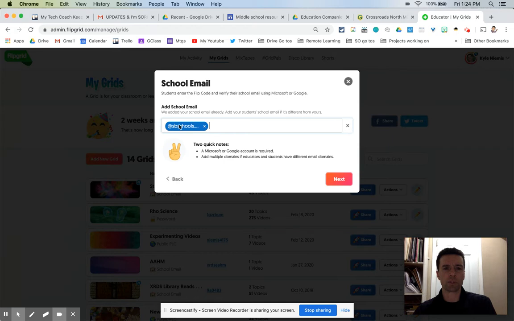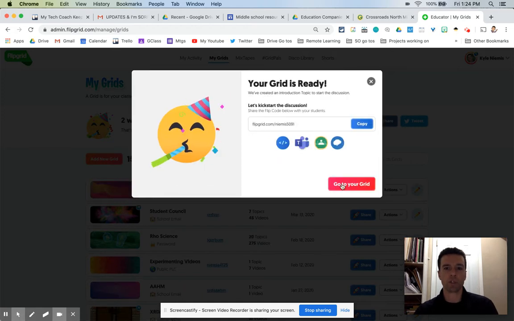It'd be at sbschools.org, which is by default. But what you need is to also add sbstudents.org, or else they won't be able to get in. So those are two that you want in there. That's probably the most important thing that I can see messing up. And then it's going to make you your grid.